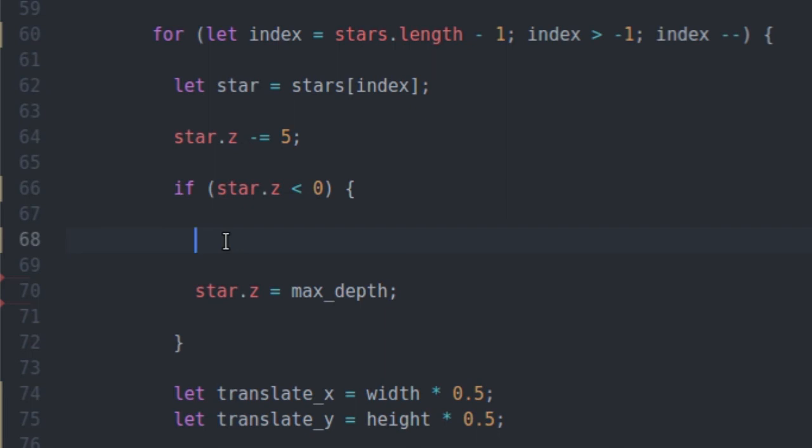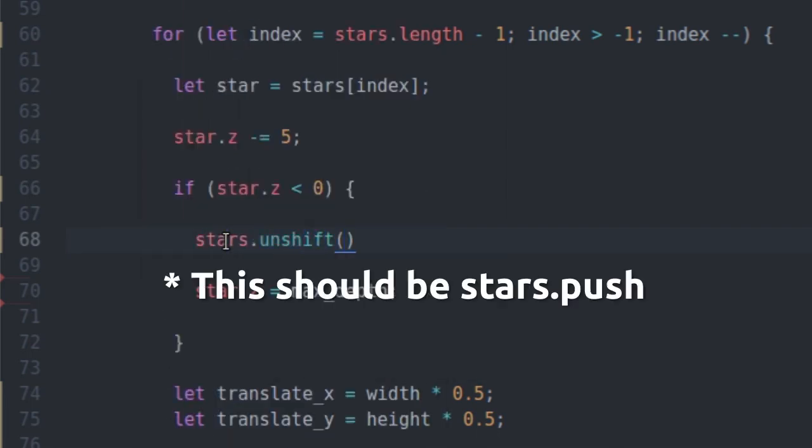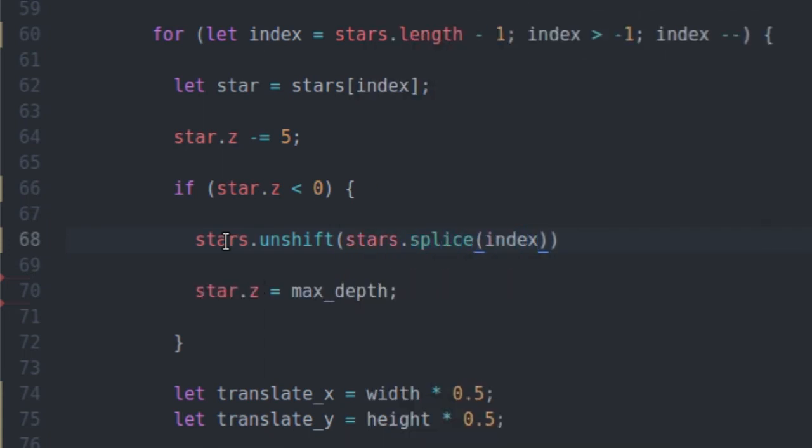So what I'm going to do is say stars.unshift, stars.splice at the index that we're currently at, because the star that we're on is less than 0, so we know we have to splice it out and move it. We're going to splice at that index, splice out 1, and unshift that star back into the array in the first position. And I think that's going to fix our problem here.